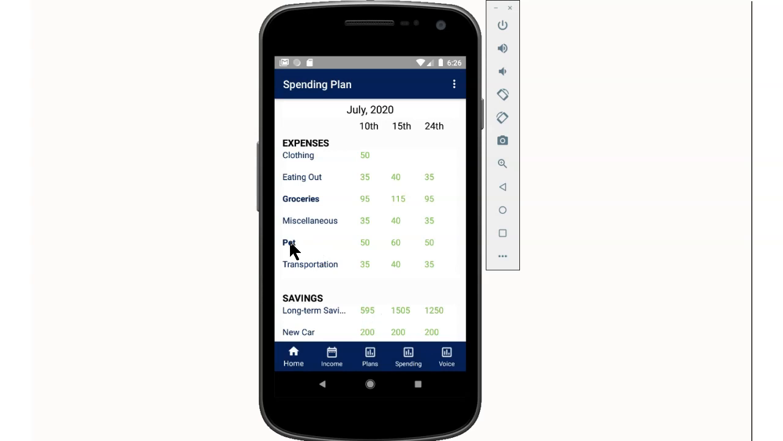So there's another option called history that will be more meaningful when you've logged more spending. It'll show you kind of trend analysis in terms of how your spending has been on that category, so that you can adjust as necessary.